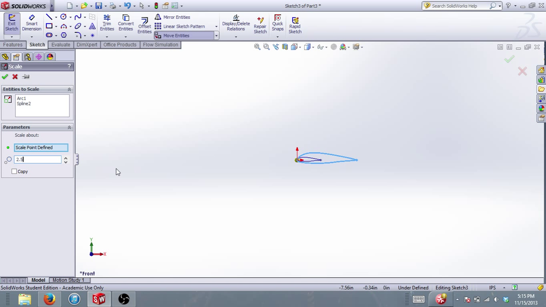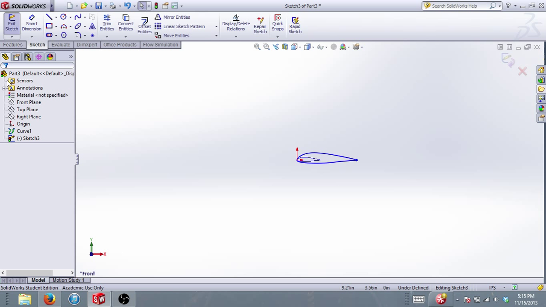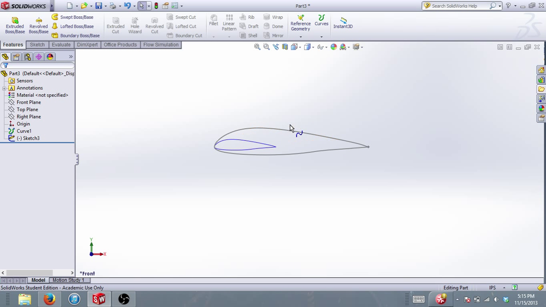Everyone's got this piece scaled? Okay. All right, so I'm going to hit OK, accept my scale requirements, and close the sketch. So now I have a 6-inch airfoil.